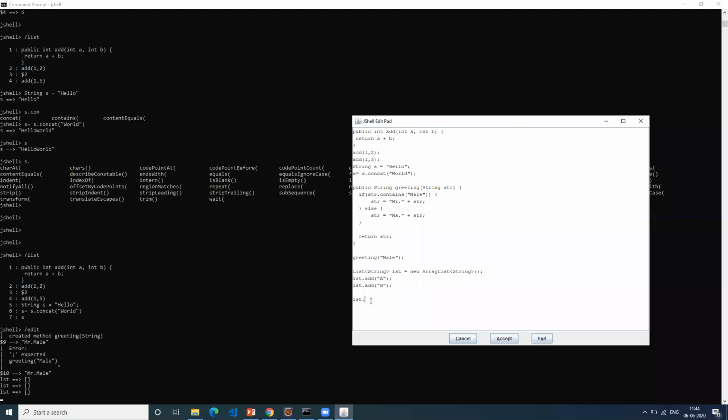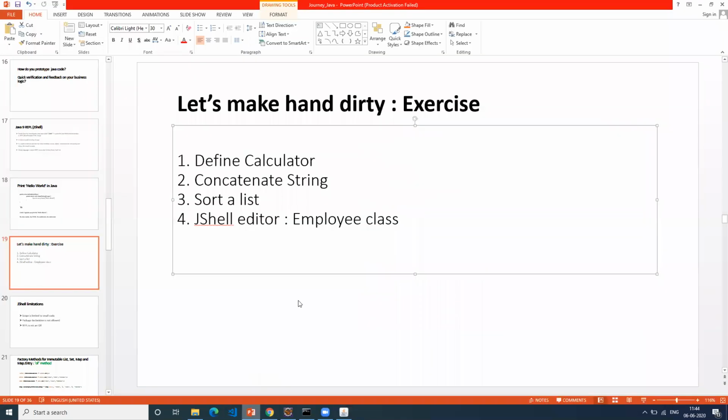Okay, so I'll just skip this. Just try to understand the concept, like I'm writing the code here and executing it. That's all I want to highlight here. Okay, this is basically about JShell. So any questions on JShell?